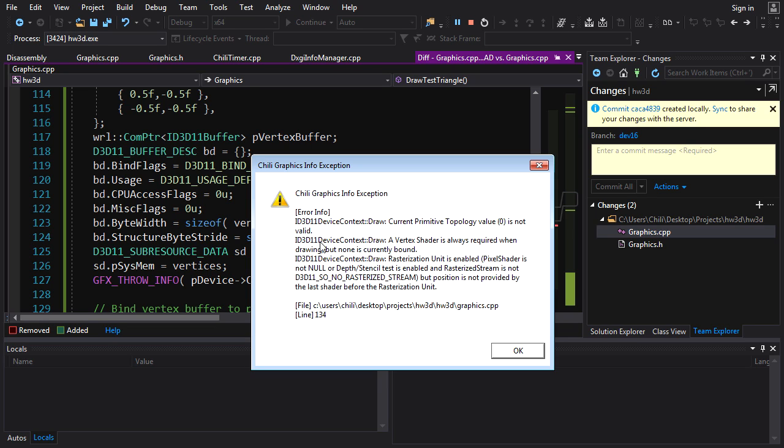So the first one here is one that you guys should probably have already been able to predict from 3D fundamentals. A vertex shader is always required when drawn, but none is currently bound. So obviously, we have to set a vertex shader. You can't run a drawing pipeline without a vertex shader. You actually need vertex and pixel. I've mentioned that in 3D fundamentals. But let's do this one at a time. So we're going to have to create a vertex shader and bind it to the pipeline.